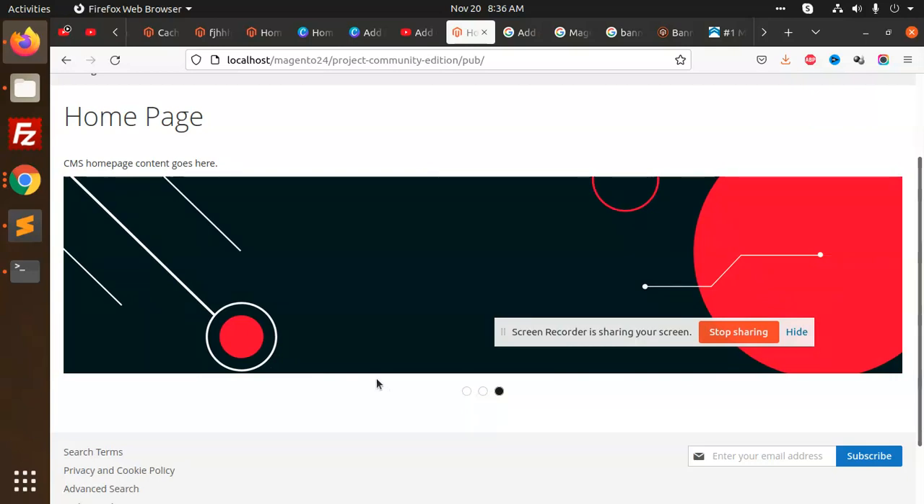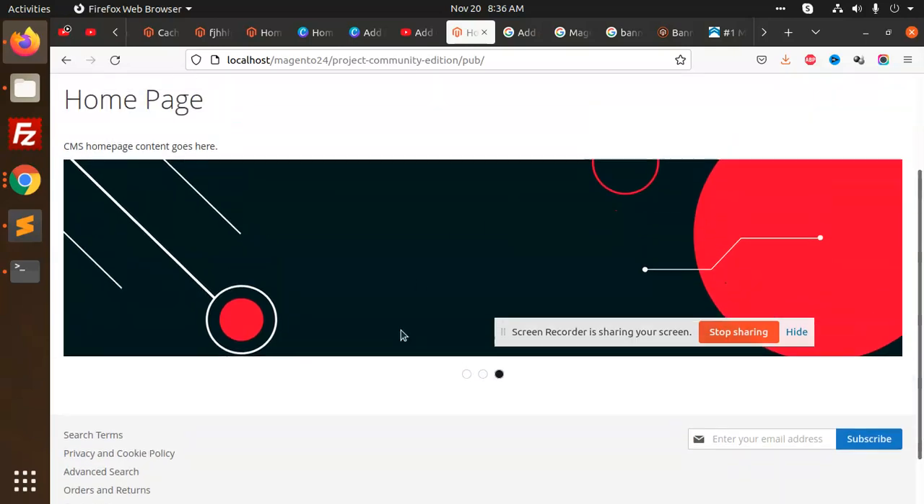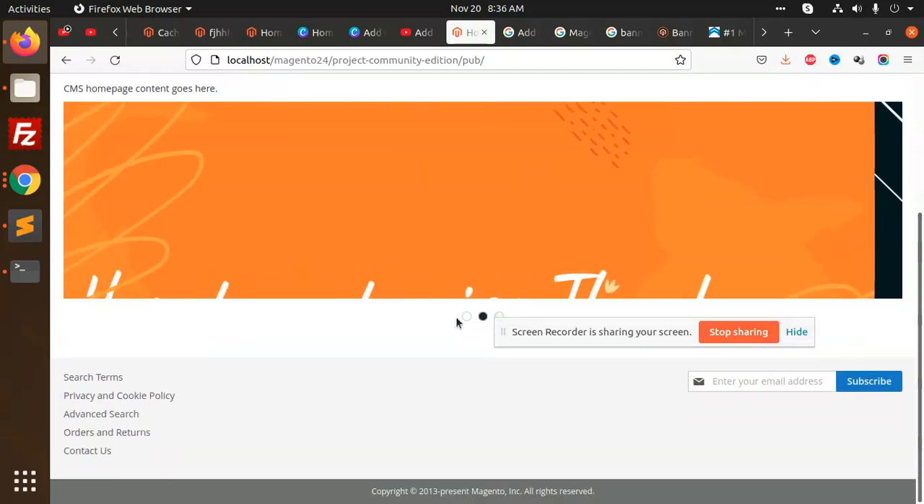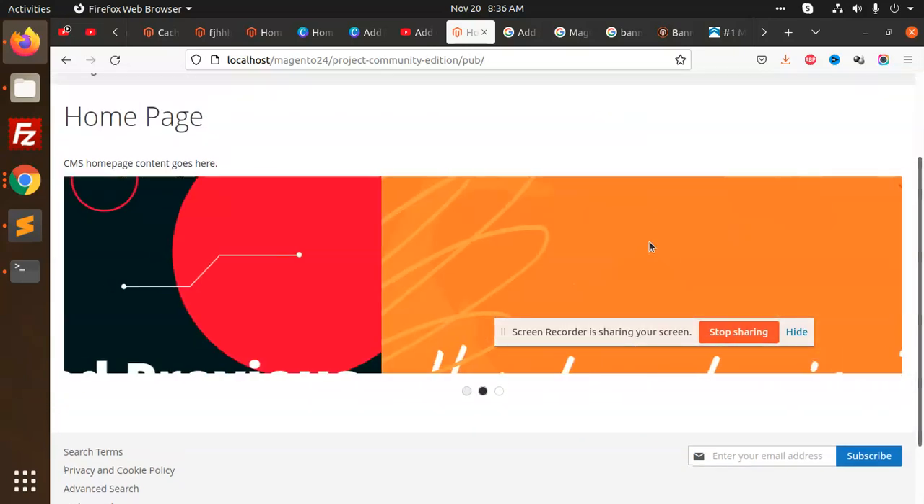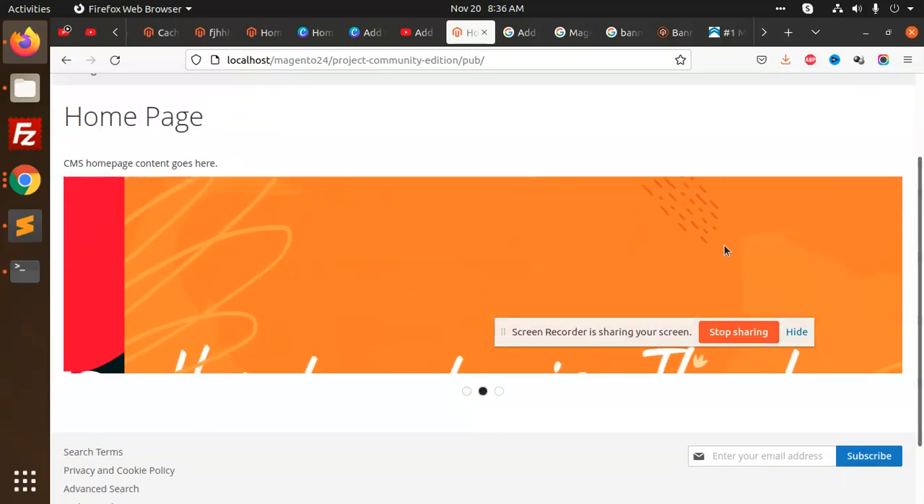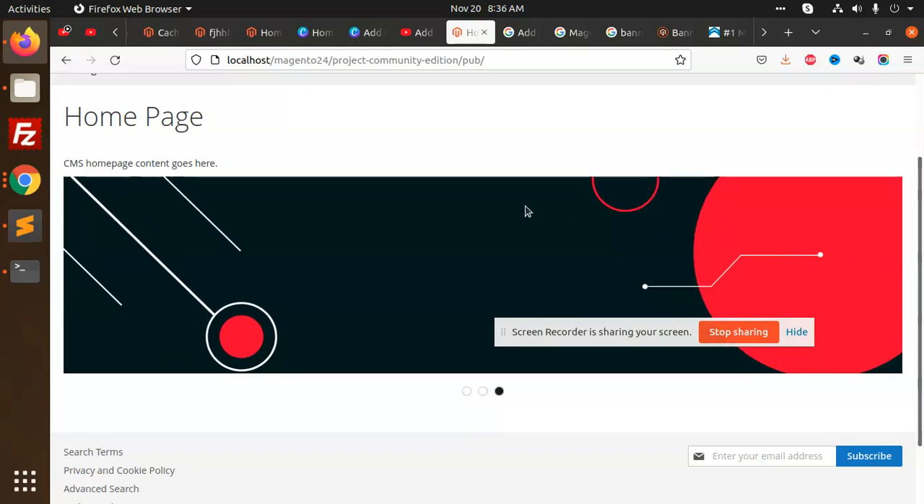So in Magento 2.4.3, you don't need to add sliders separately. The slider is automatically added, so you can edit the text and everything. You can just go and check this part. It's better that you don't need to install an extension for the sliders. This is how Magento 2.4 has an inbuilt slider. So yeah, we have successfully added the sliders over here.